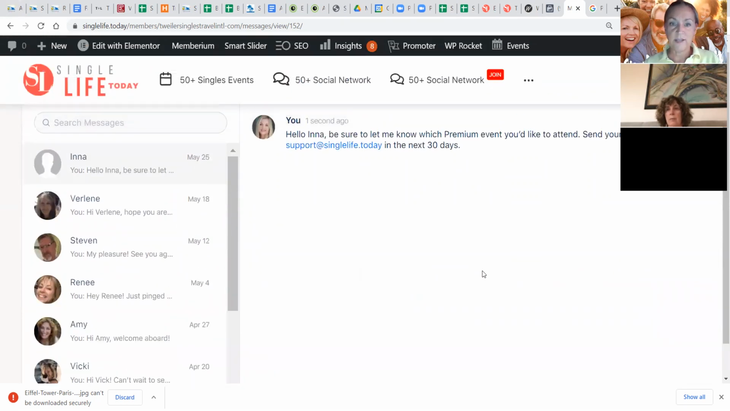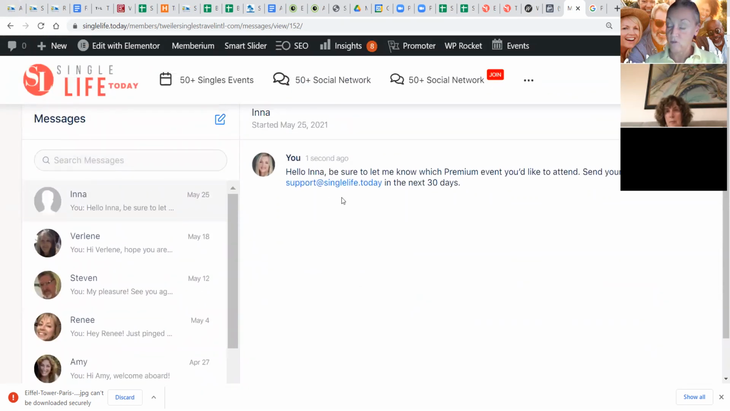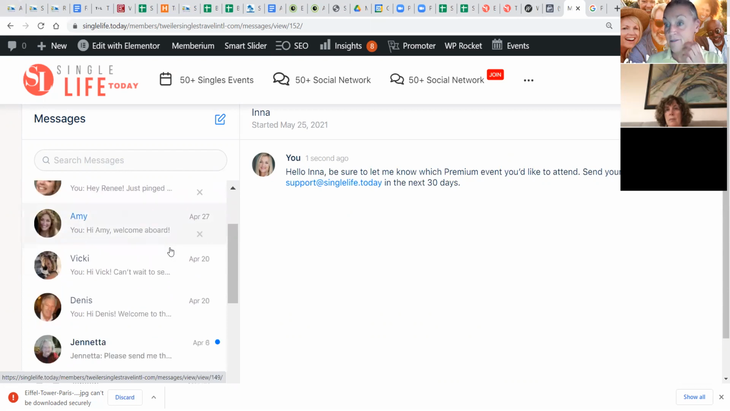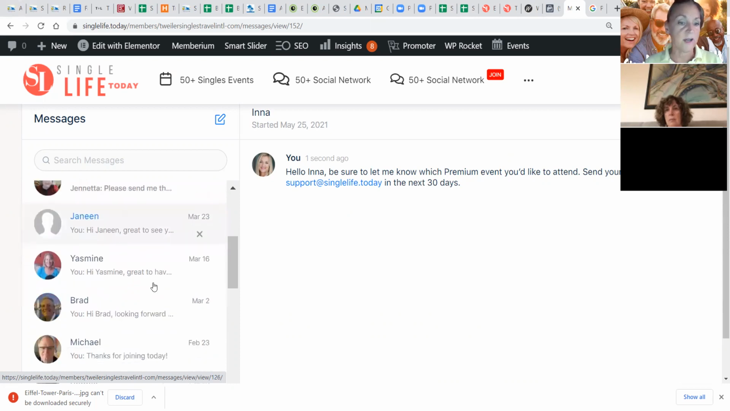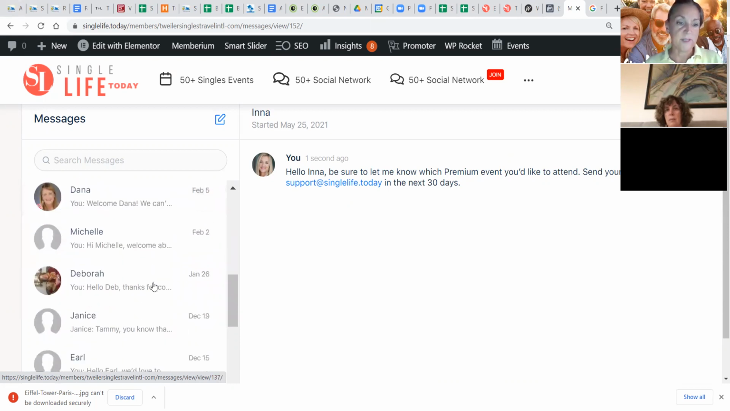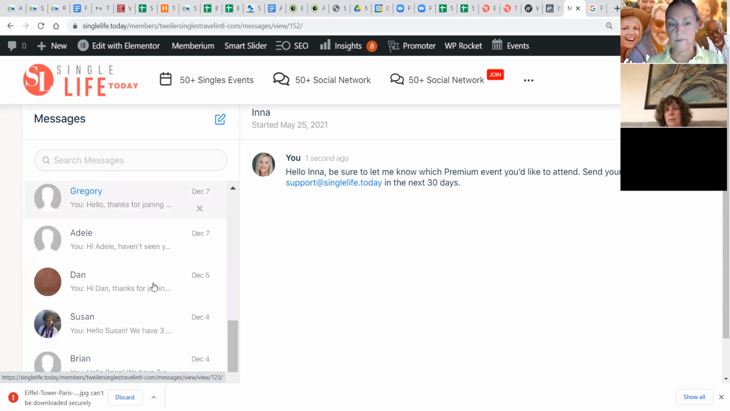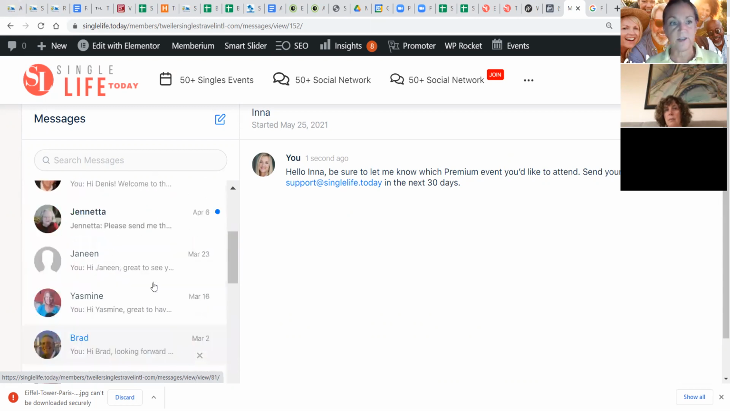So now that message went to Ina. She'll get it in her own personal email box. She can log in and respond back to me. On the left-hand side, these are all my friends and everybody I've sent messages. So you can see Janetta's online right now. She's probably waiting for Travel Talk. Brad, so anybody with a dot is online, but these are all my friends who I've sent messages to.